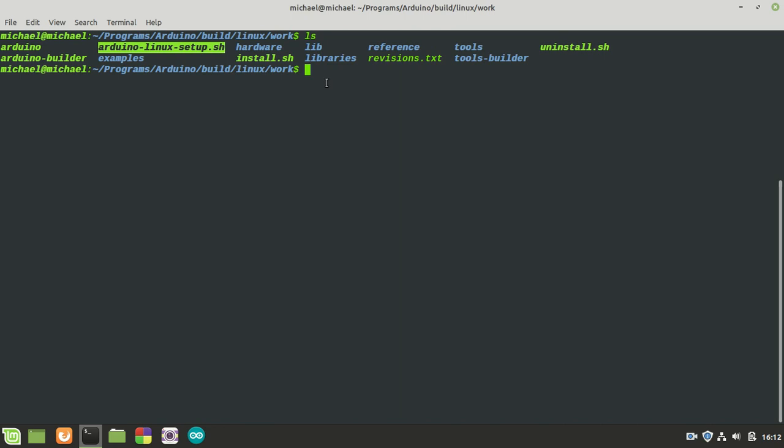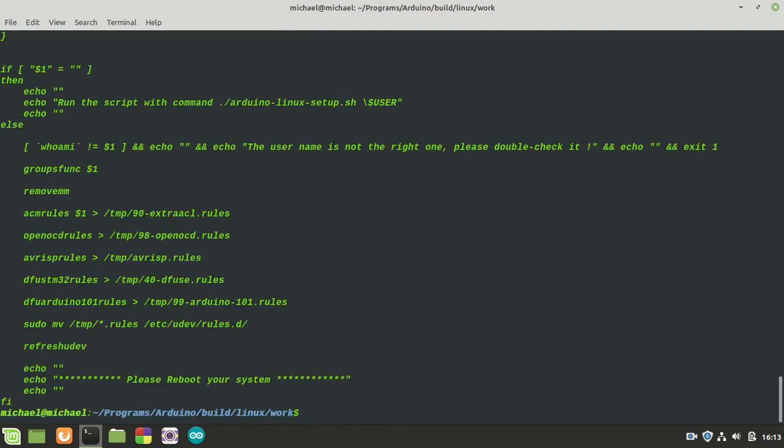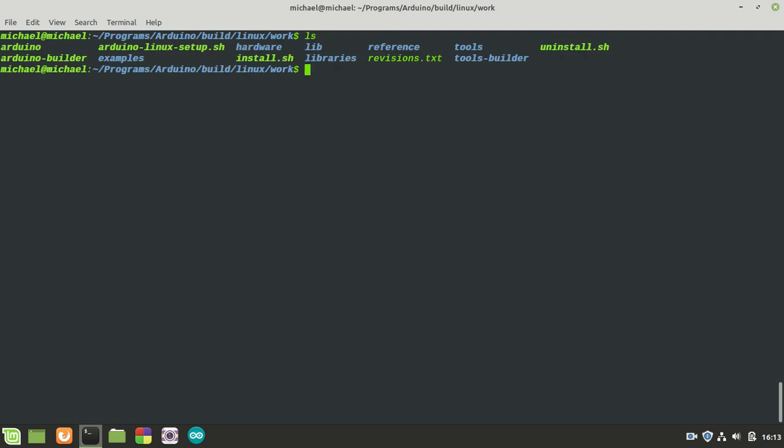If you really need to know what kind of things happen under the hood, you just need to type cat arduino-linux-setup, and then you see here the whole thing which the script does. We are not interested in this part, we are only interested in running it. So for this you need to type sudo, and then arduino-linux-setup.